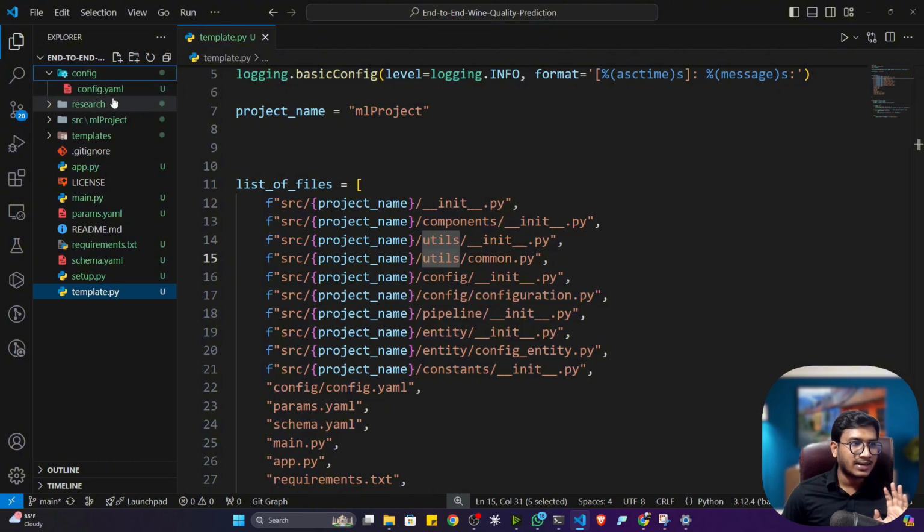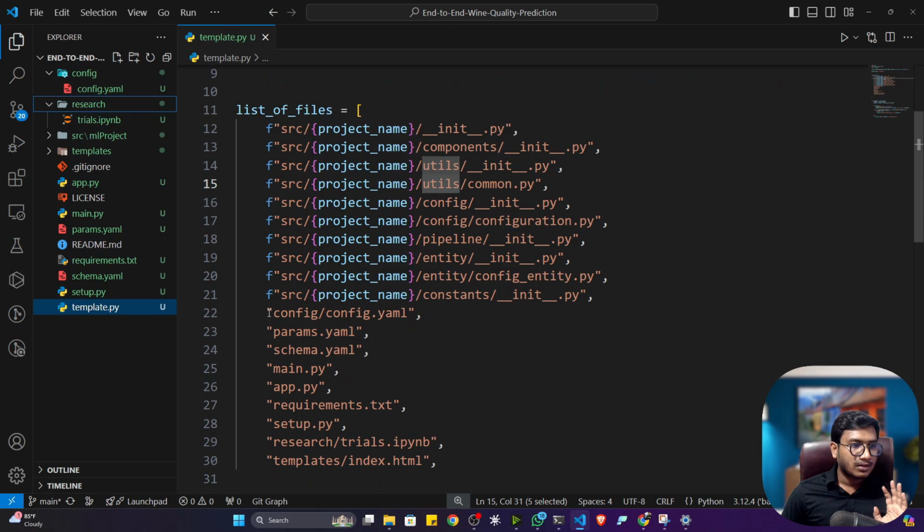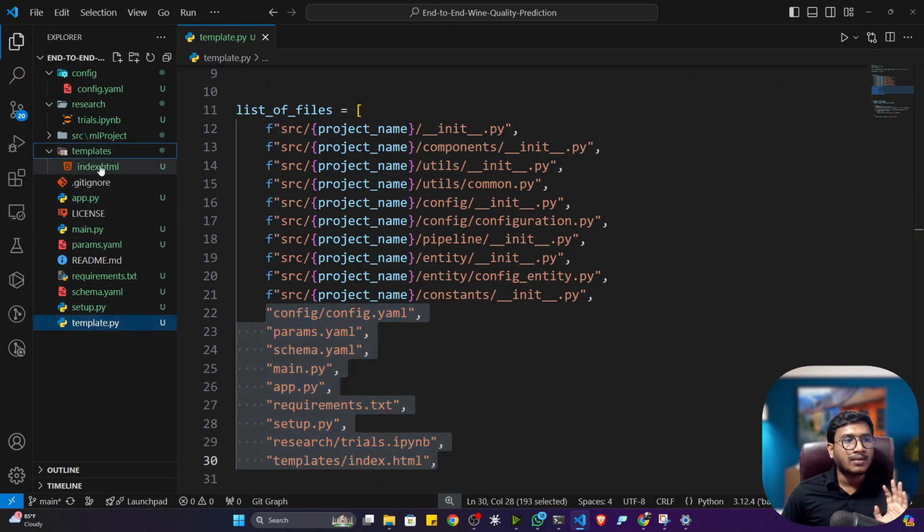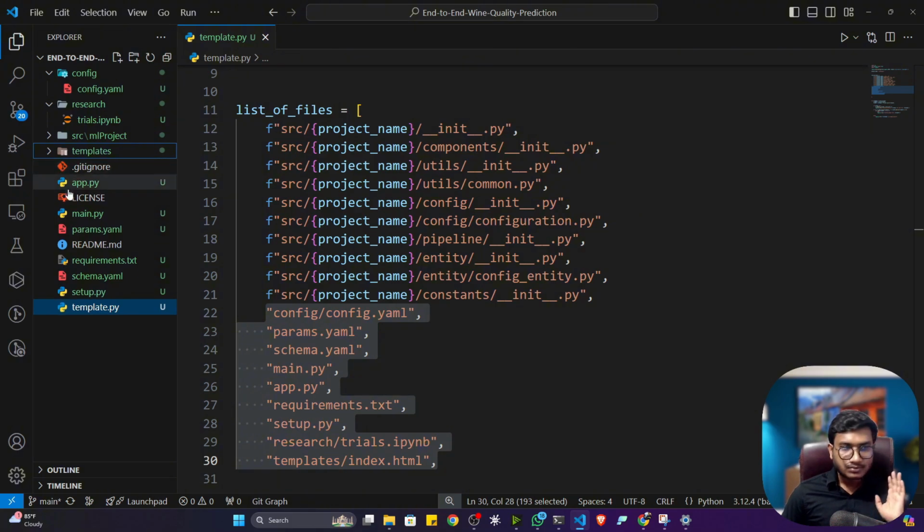Apart from that config, inside that I'm having the YAML file, the resource, I'm having the notebook file, and all the separate files have also been created. You can see the template also created. Inside that I'm having the index.html as well. I will discuss each and every file, why it is required.